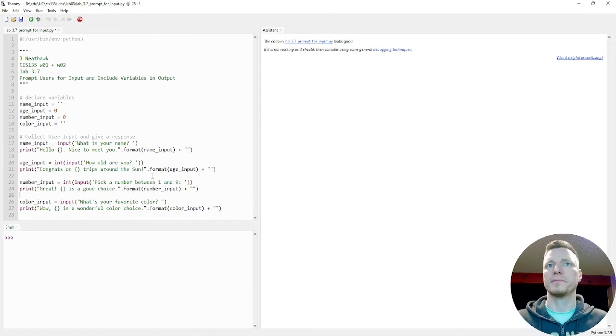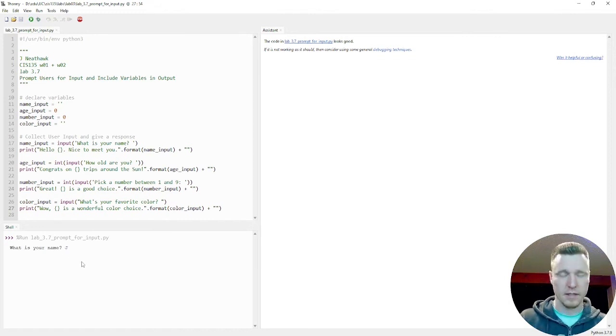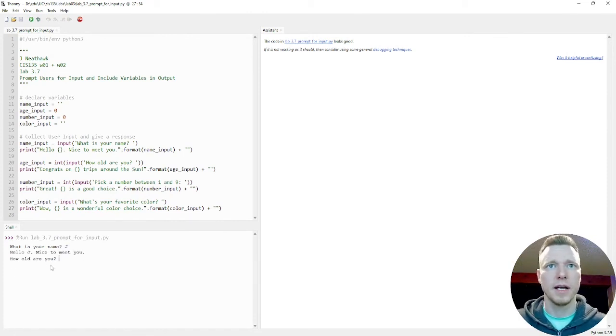Once I get my color input, that's going to be a string. I'm going to say, wow, whatever color they said is a wonderful color choice. And then I'm going to format that and output it. So let's see this run. All right, I'm going to run this. What is your name? So you have that space right there, and then my cursor. My name is Jay. Hello, Jay. Nice to meet you. How old are you? Currently 41.